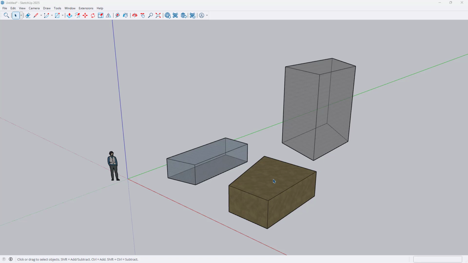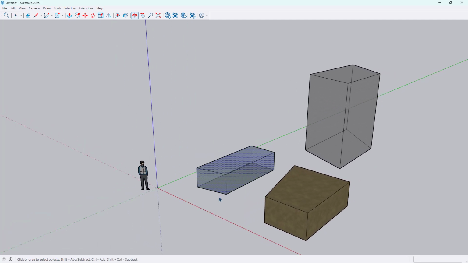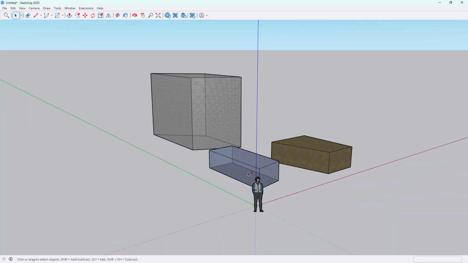So over here you can see that I got 3 objects right here, and let's say I want to go ahead and select them. So if you want to select a face, simply click on it and it will be selected. But if you want to select multiple faces, you can hold shift and select multiple faces just like this right here.